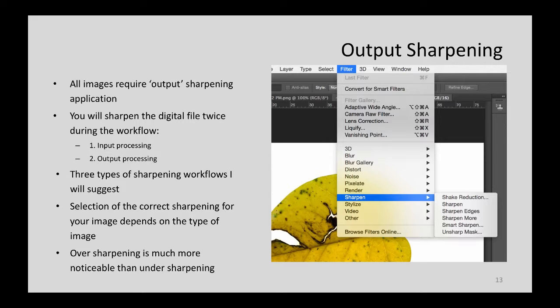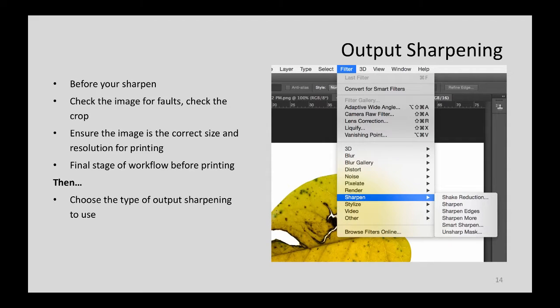There are 3 types of sharpening workflows I suggest that you use, and the selection of the correct sharpening for your image depends on the type of image that you have. Over sharpening is much more noticeable than under sharpening, so if in doubt, just pull it back a little bit. But before you actually apply sharpening, and this is one of the last things that you'll do before you actually go to print, check for any image faults. So I look at my image carefully at 100% and make sure that the crop is right.